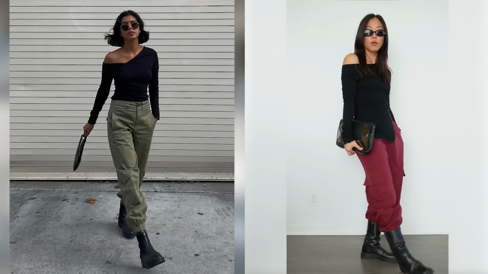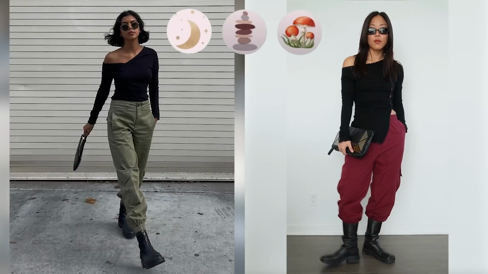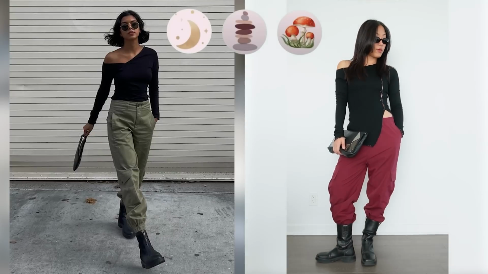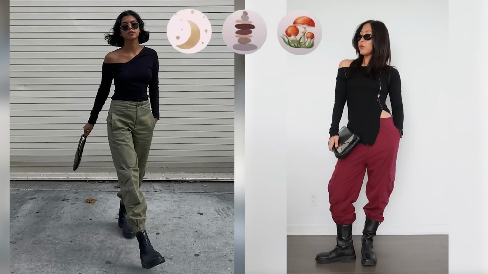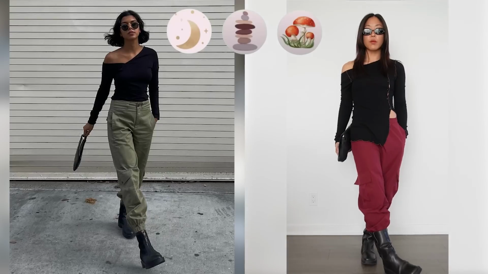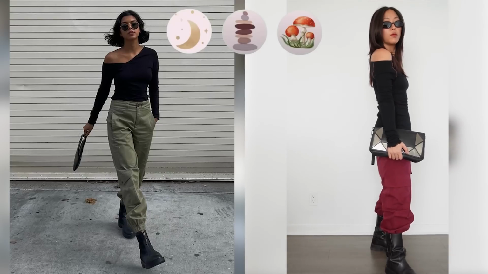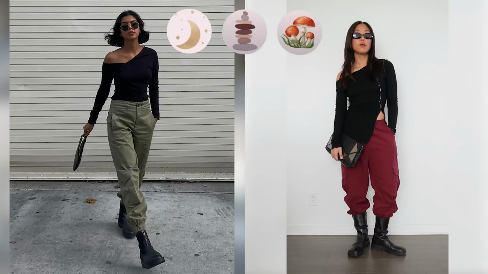Now we're moving on to the moon, stone, and mushroom combination. With the first outfit, I've pretty much worn this exact outfit before in a previous styling video, except I had a different bag and different accessories. I mean, do I really need to say more? This is so quintessentially me.